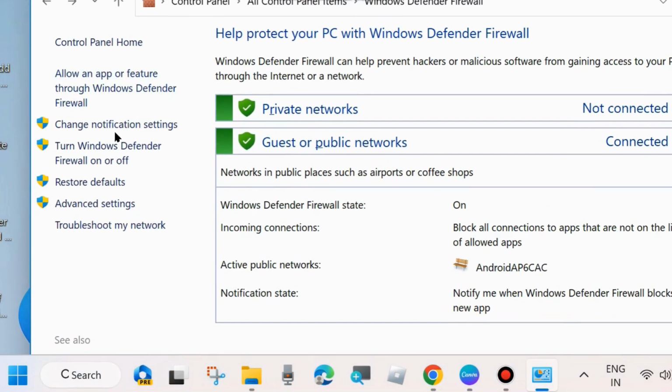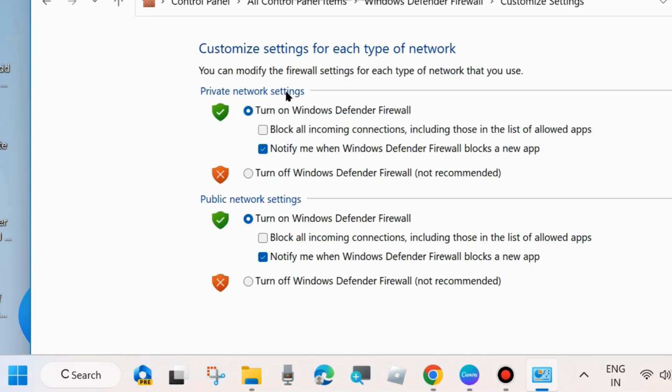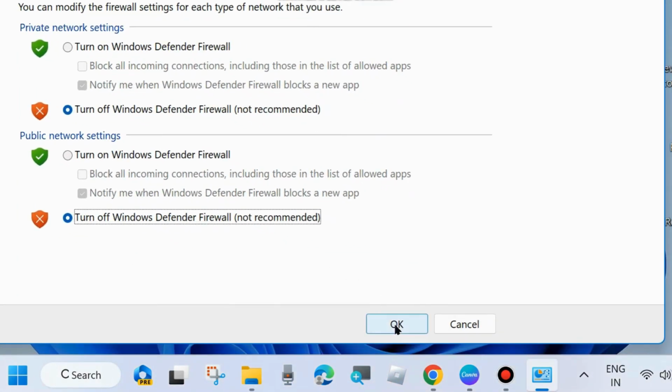If not, go to the same page, click on turn Windows Defender Firewall on or off, and temporarily disable Windows Defender Firewall and your antivirus under private network as well as public network. Your problem will definitely be resolved, and after that don't forget to turn on Windows Defender Firewall in your system.